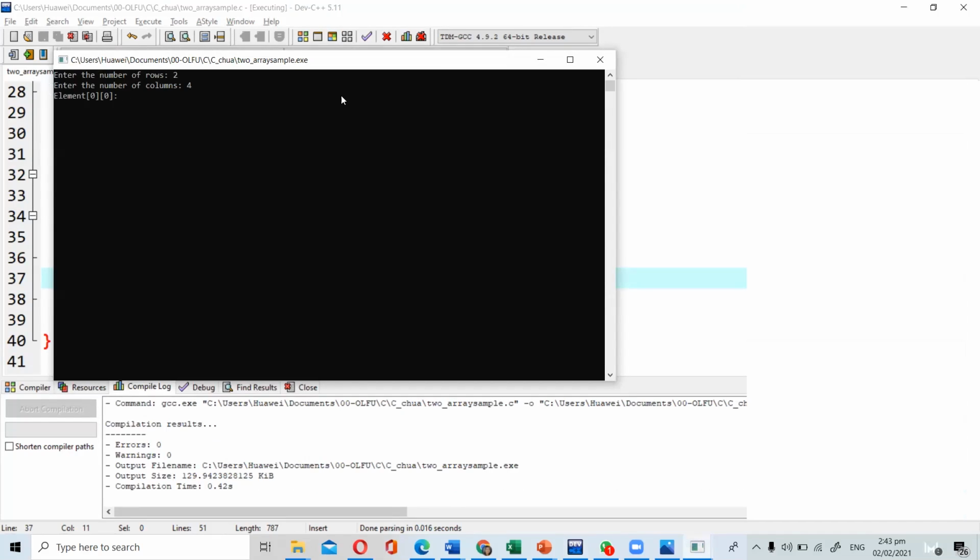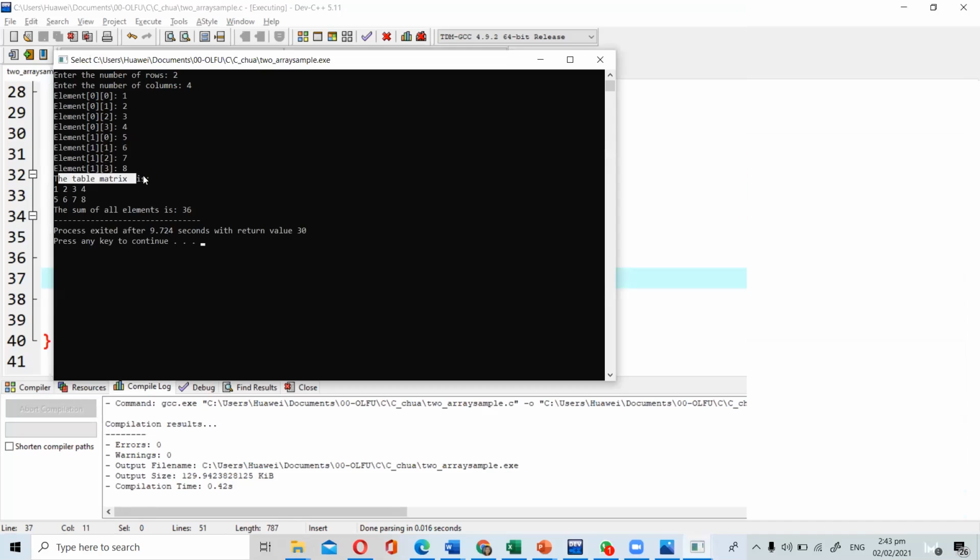Subukan natin mag 2 by 4 para marami. 8. Add tayo ng 8 element. 1, 2, 3, 4, 5, 6, 7, 8. Okay? So, the table matrix is, meron akong 2 rows, 1 and 2, kasi 2 yung row ko dito. 4 na column, 1, 2, 3, and 4. Pero ang gusto ko, i-add ko lahat.